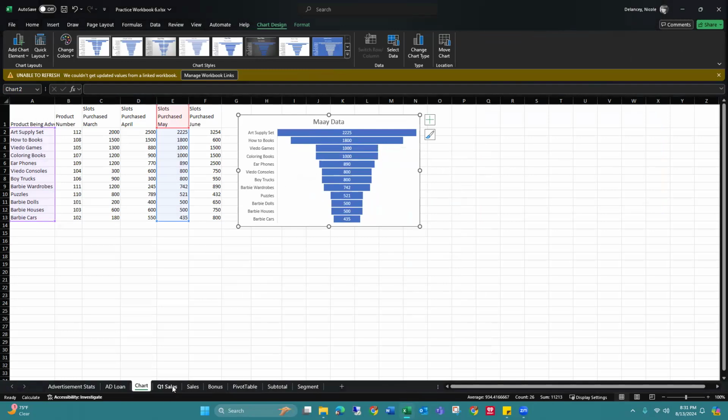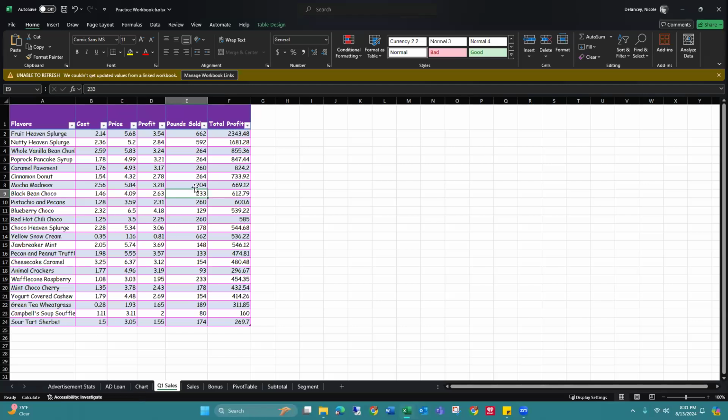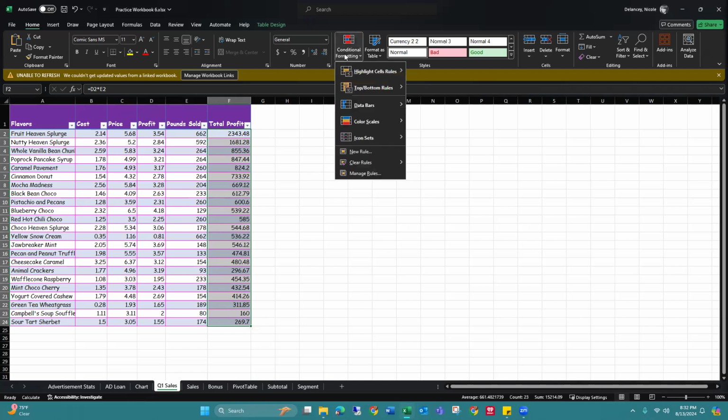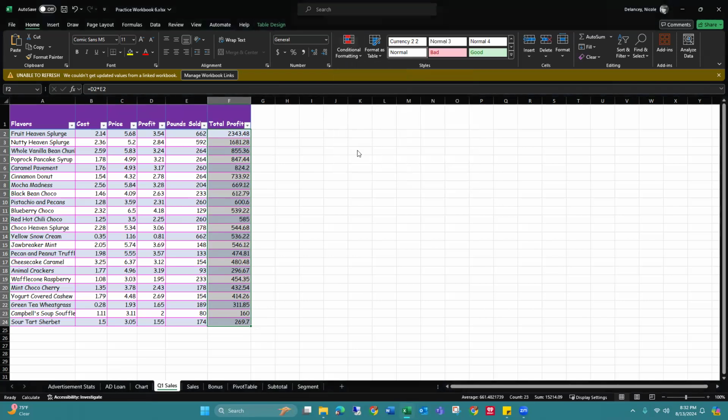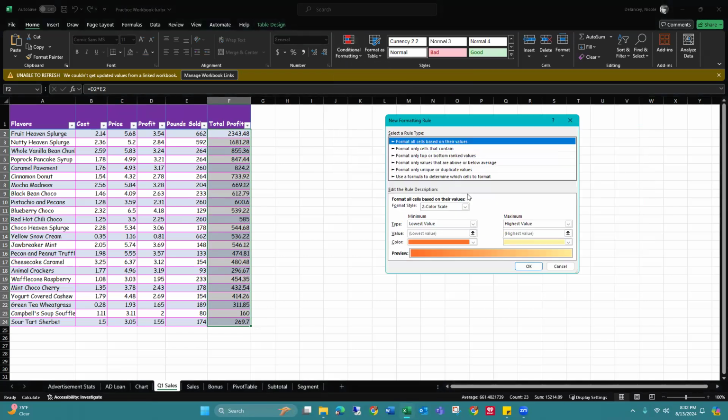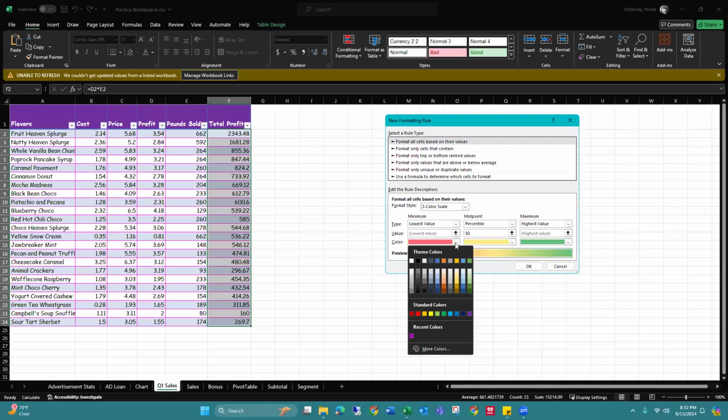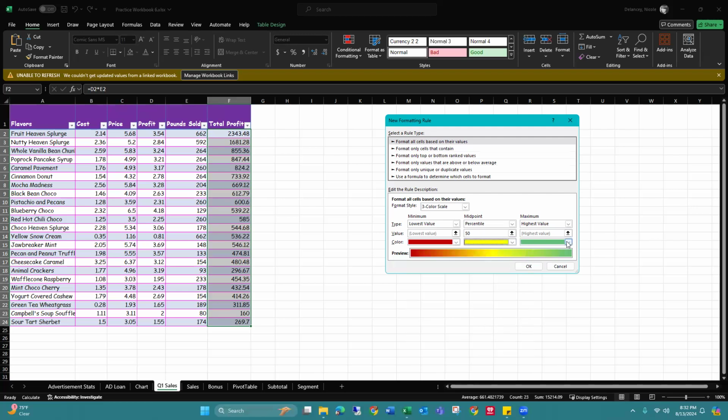Number 3, on the Q1 sales worksheet, in cells F2 through F24, create a conditional formatting rule that uses a 3-color scaled format style to display the minimum in dark red, the midpoint in yellow, and the maximum in green. Home tab, conditional formatting, and new rule. This is a rule based on cell value, and the formatting style is 3-color scale. Minimum for the color, drop-down arrow, dark red. Midpoint, drop-down arrow, yellow. Maximum, drop-down arrow, green. Click OK.